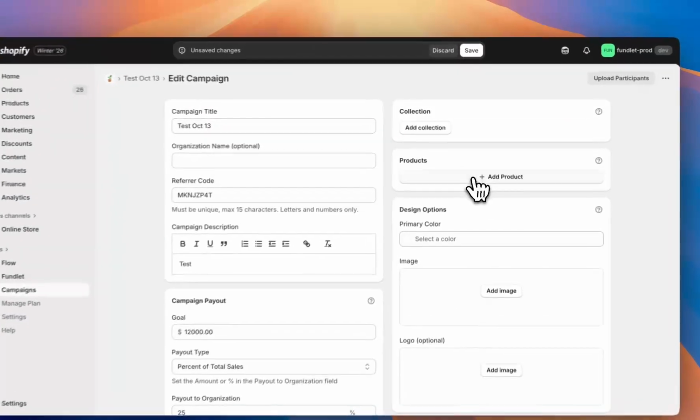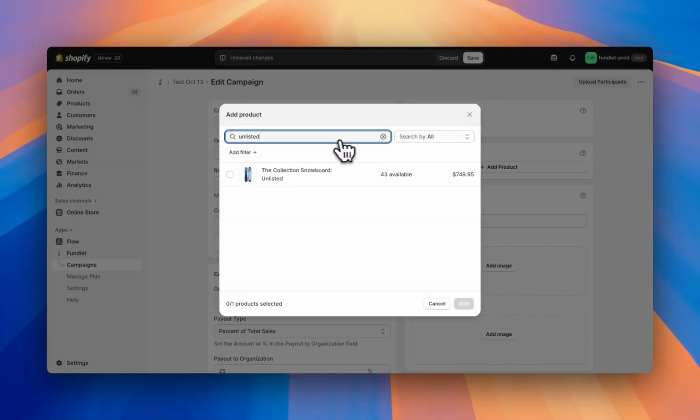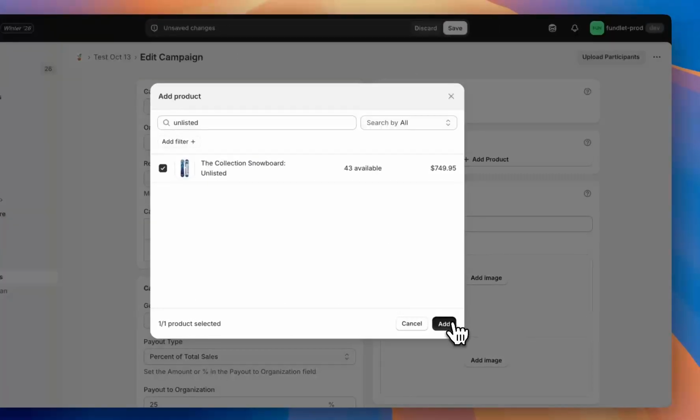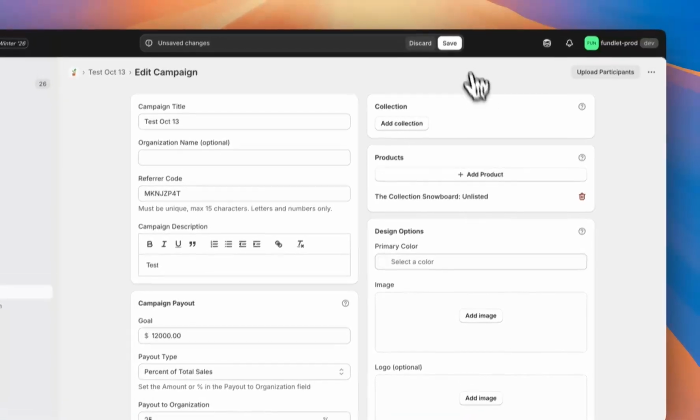So what I want to do is go into products and hit add product. And I'm just going to search for unlisted. This only works because I put unlisted in the title. So you're going to have to search for whatever you name the product. Click there and hit add. Now I have this product on my campaign, and hit save.